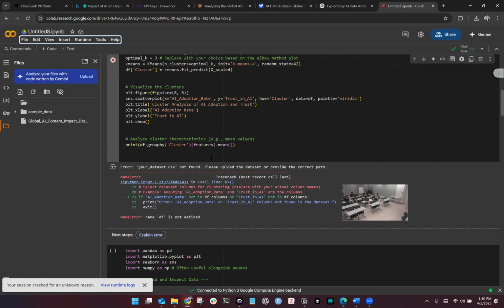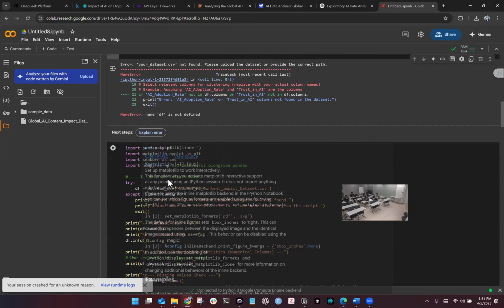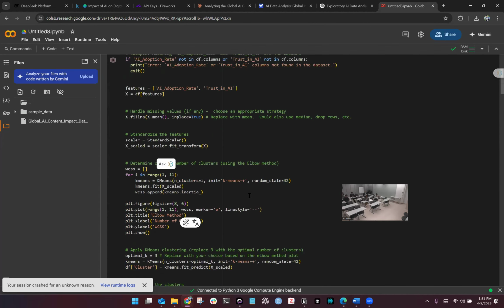Yeah, you see, so it's not good. It says your data set.csv is not found. Yeah, so you can see it's not that clever. It does not understand our context very well. So we need to replace this with our actual data name. And let's see if it works.